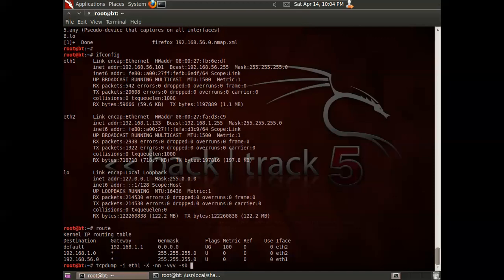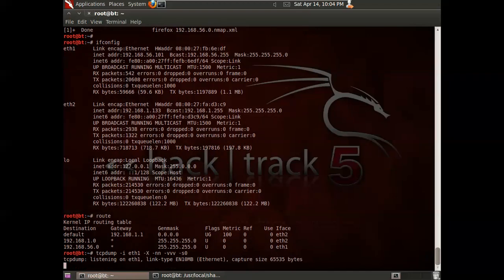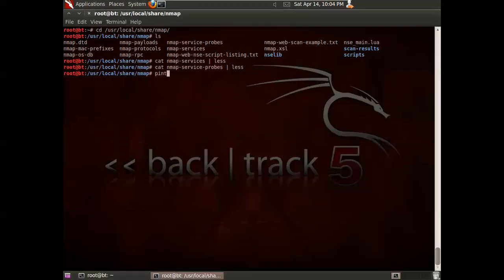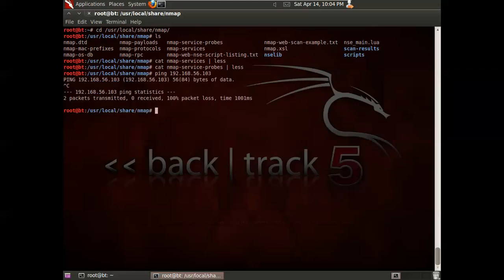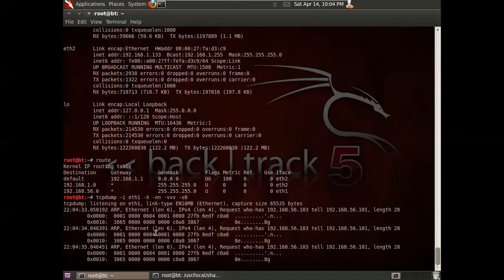And we're also going to look at some other options in a minute of how to write the files out and how to restrict the hosts. But for now, we're just going to leave these options to get a quick look at how tcpdump captures traffic. So it's listening on eth1 to anything that comes across that wire. We can do it. Ping 192.168.56.103. And we can see that a ping was sent out.